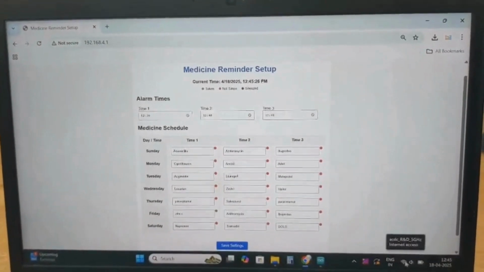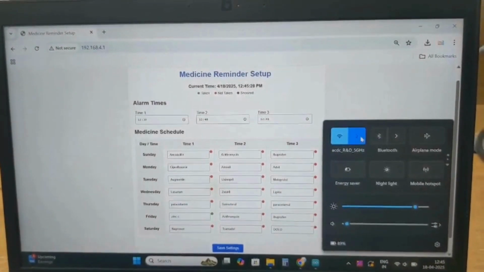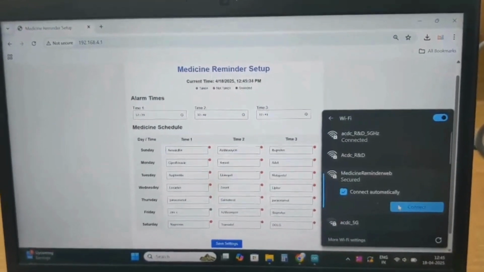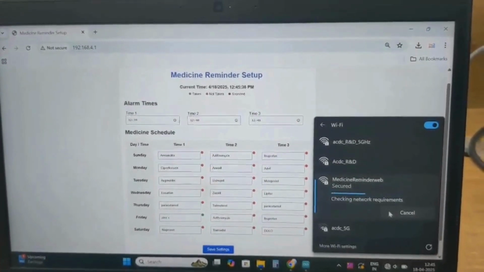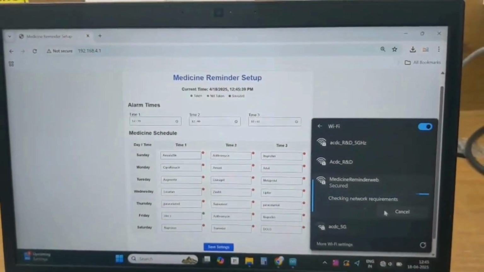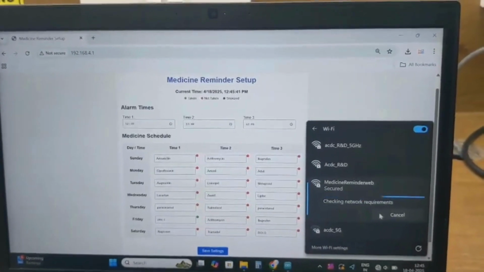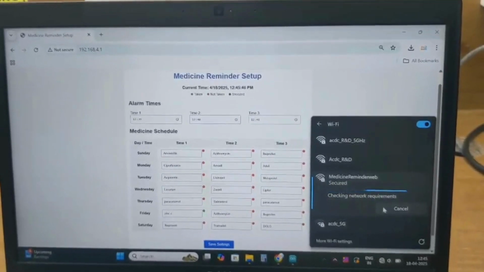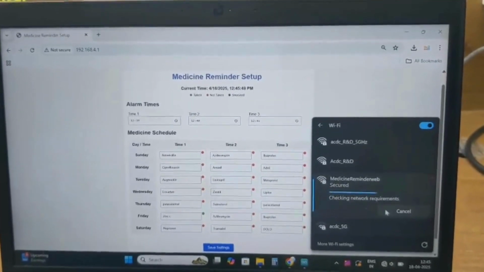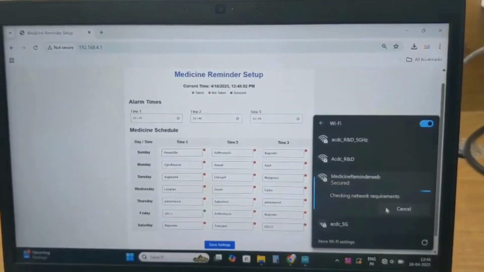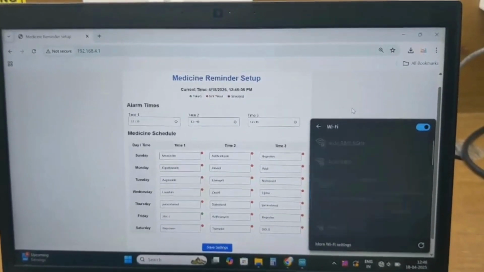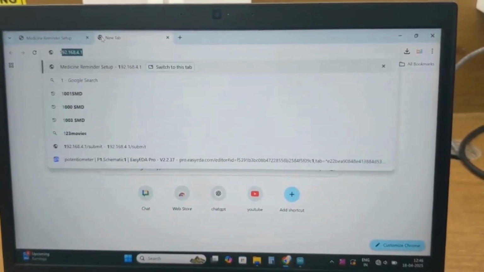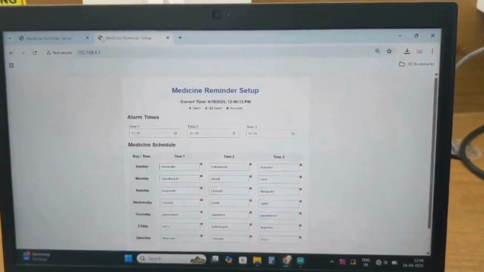Now the user has to connect with ESP's Wi-Fi network, and after that connect with its IP and web page. You can see that the Wi-Fi name is medicine reminder web. Connect with this network first and after with the web page. It takes some time for connection, so we'll wait for the connection of this Wi-Fi. Now it's connected and we have to connect with its IP, showing like this.